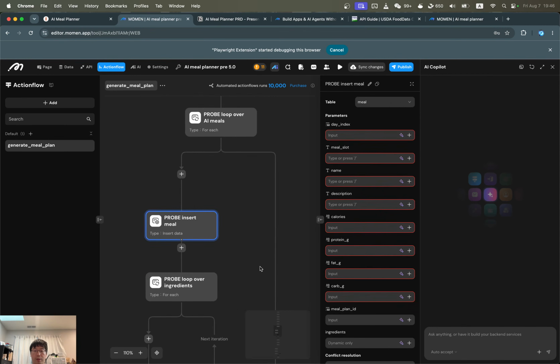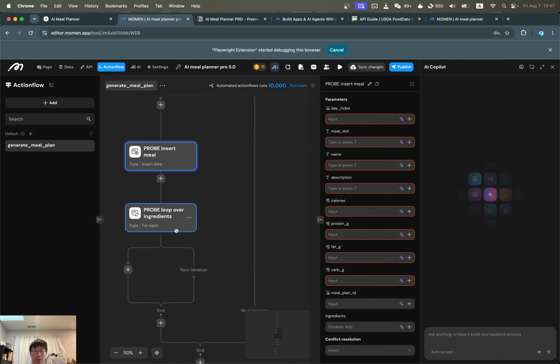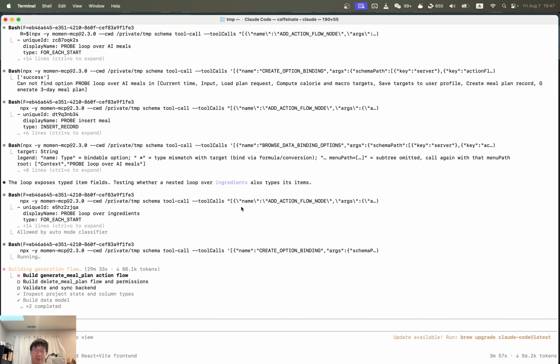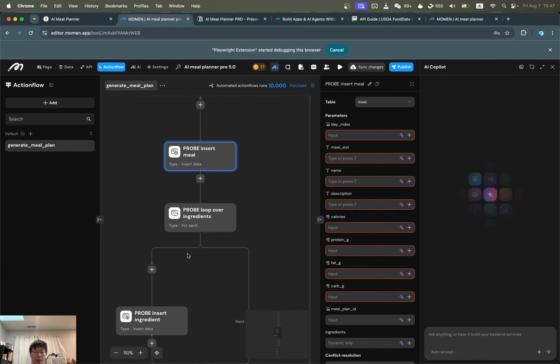Probe insert meal. And these will get filled. Probe loop over its ingredients. Funny. Okay, now it's just watching paint drying, so that's not very interesting.